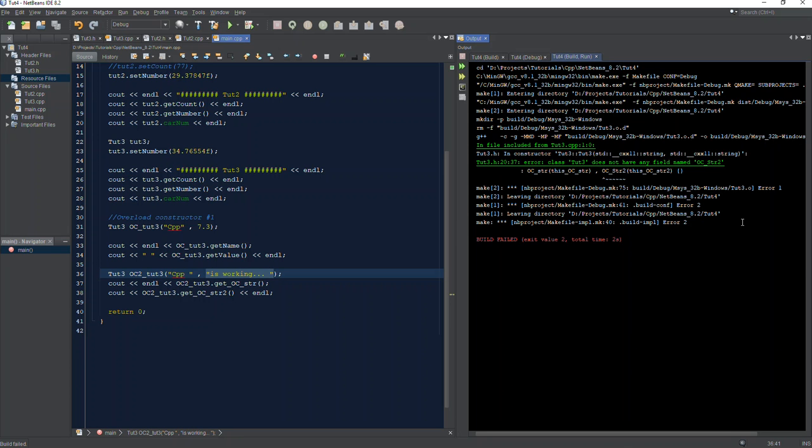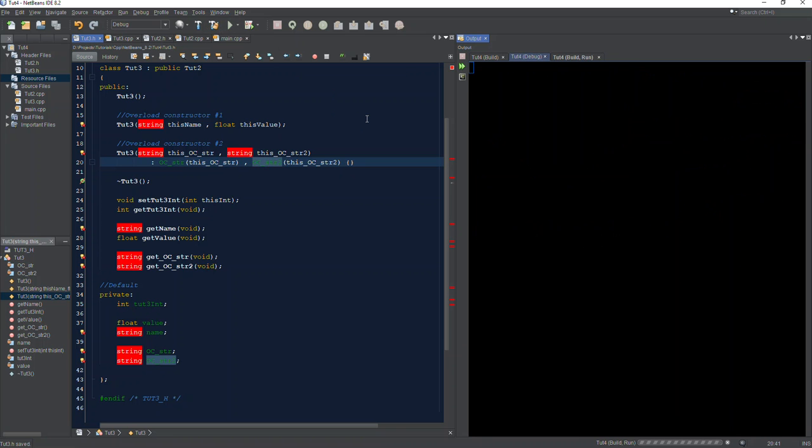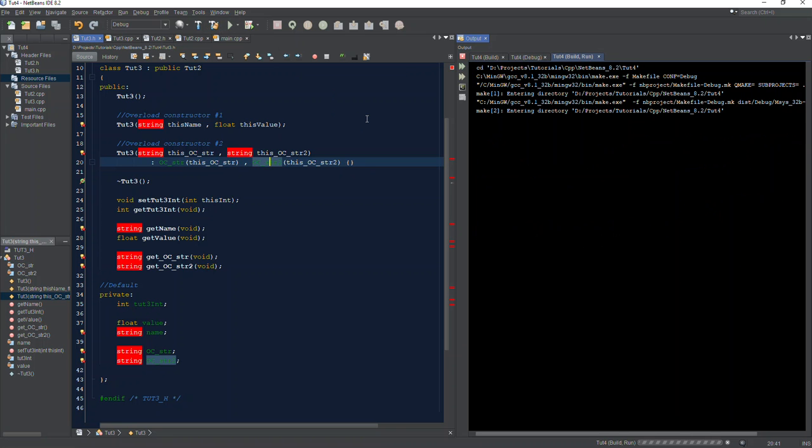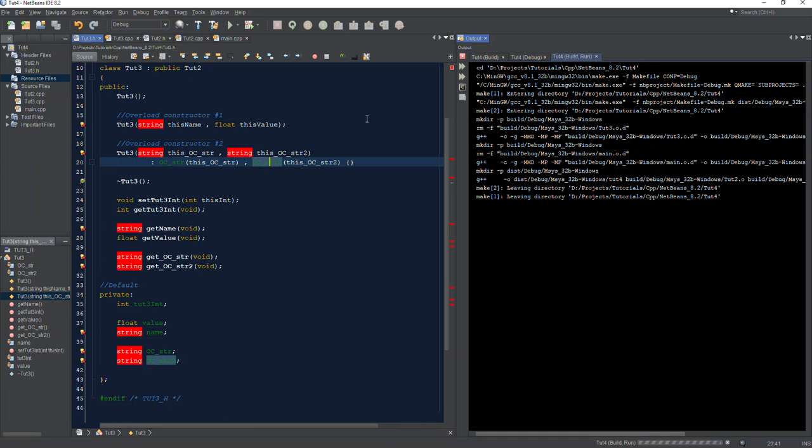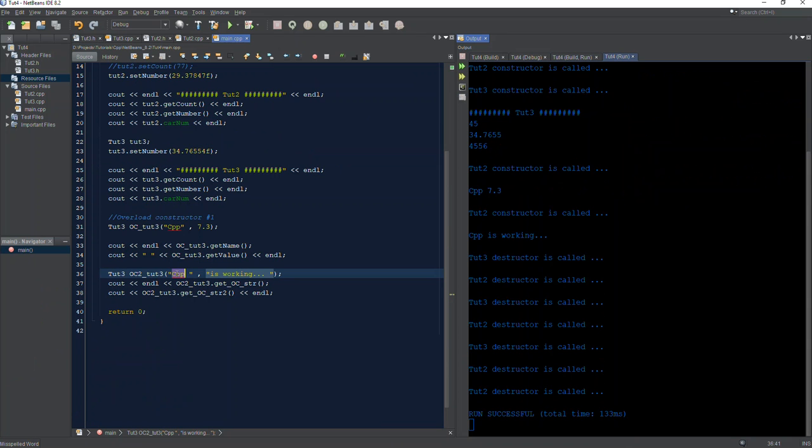So there is an error. This is a compile time error. There is a spelling mistake. So as you can see, we provided Cpp is working. We have Cpp is working on one line because there is no new line character in this cout.